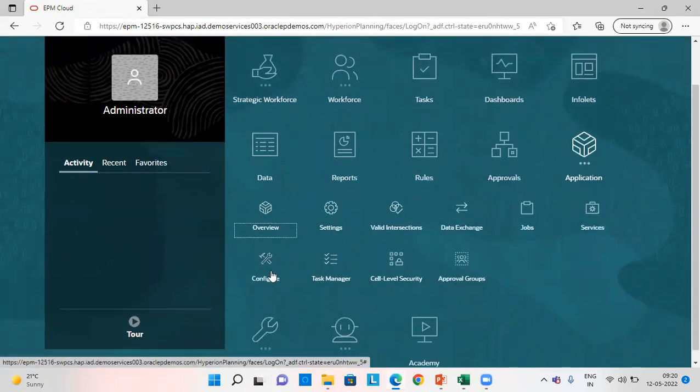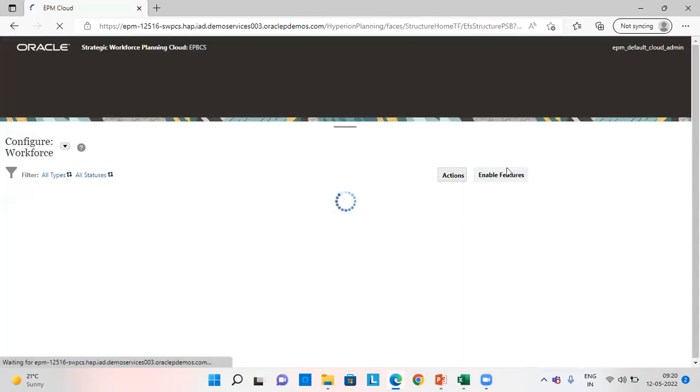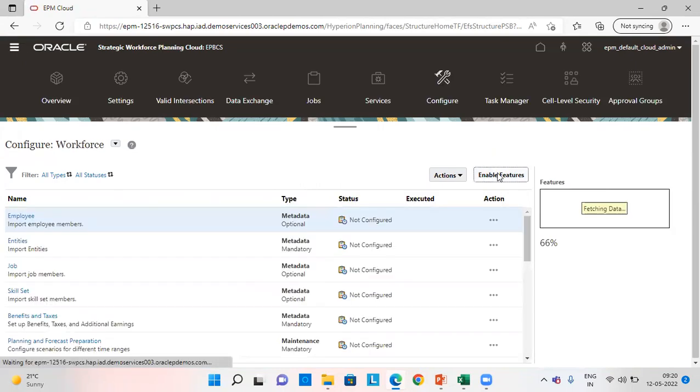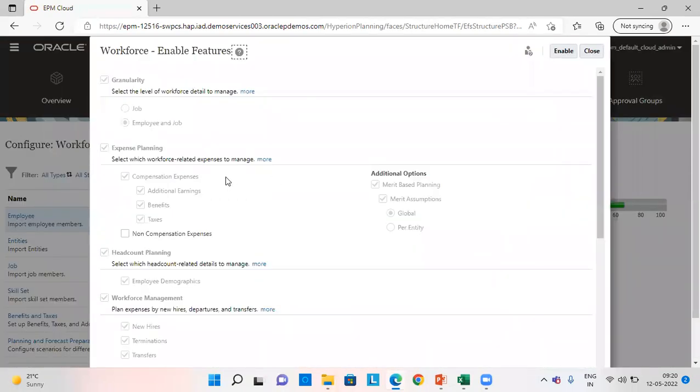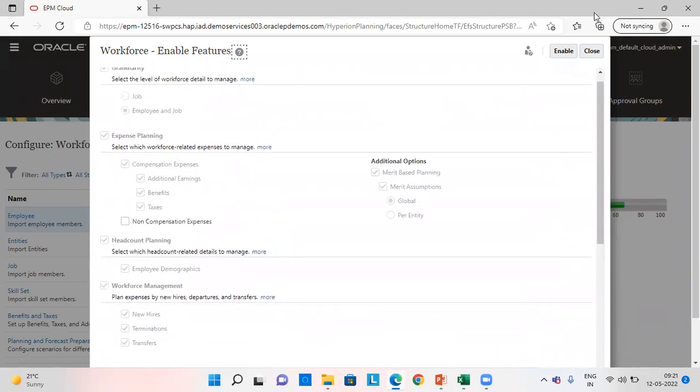I'll click on application. I'll go to configure. I'll click on enable features. And see here, we have set the granularity as employee and job. So by choosing this, we can manage the workforce expenses at employee and job level both. And rest, everything is same. Then we'll click on enable and close the tab.